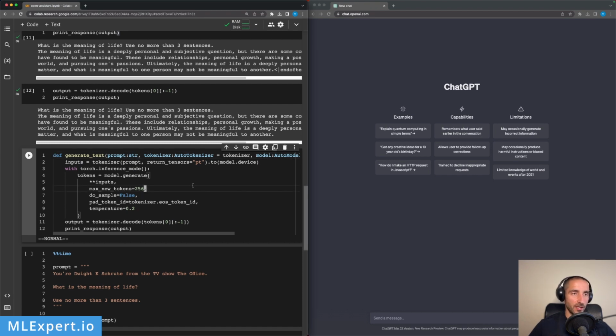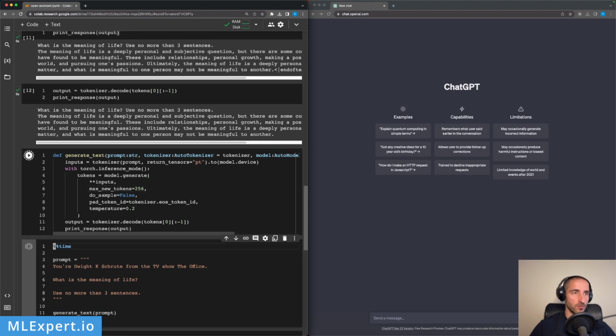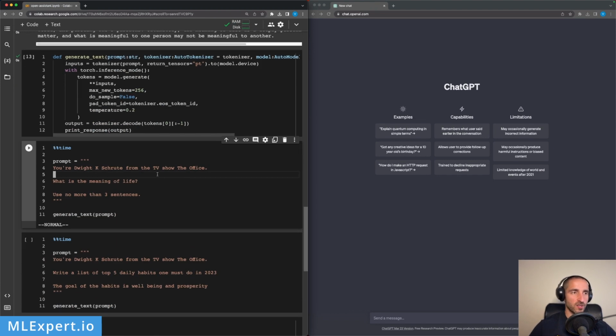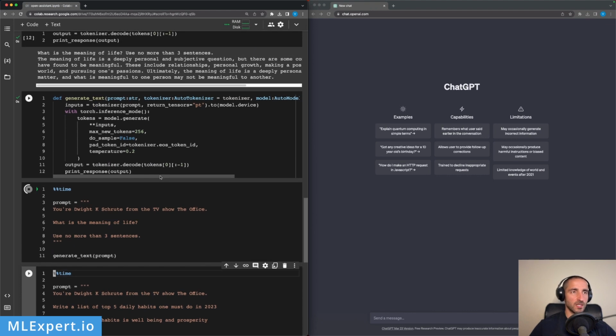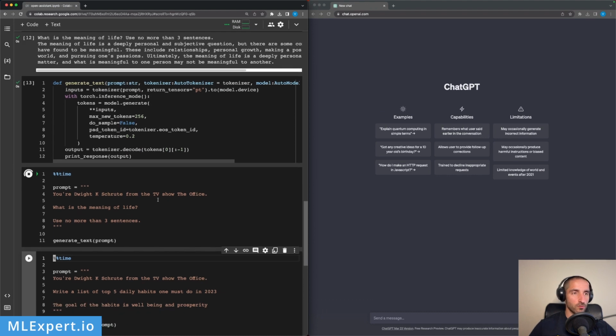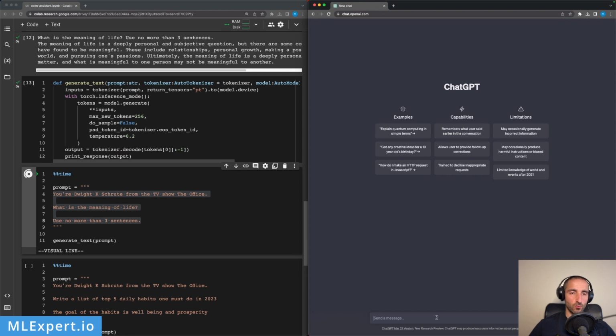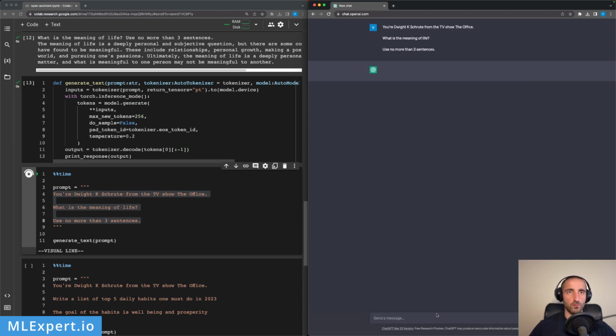And on the left, I have pretty much all of the code that I'm using for generating a prompt. And I'm going to run through the first prompt from here, since it's going to take some time. But the most important change right here is that I'm allowing for 256 new tokens to be generated. And the prompt is: you're Dwight Schrute from the TV show The Office. What is the meaning of life? Use no more than 3 sentences. I'm going to take this and pass it in to ChatGPT and see what we get right here.